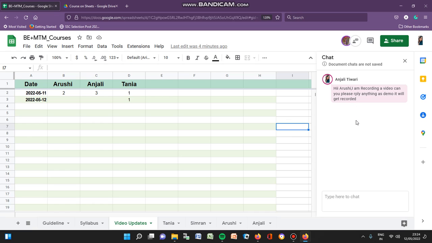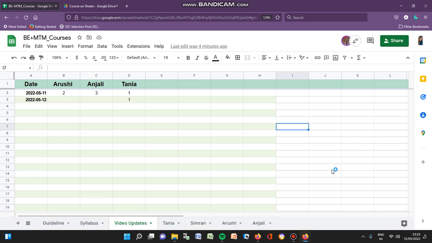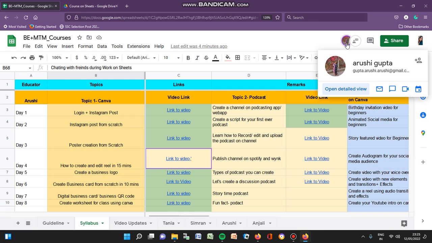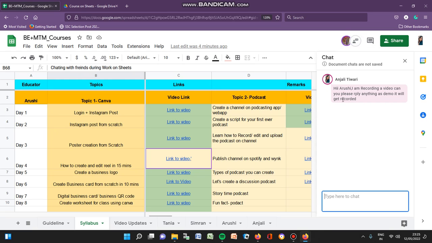Now let's see if she can reply, and if she replies, you can see it over here. Okay, so that's how one person can chat with other colleagues using these chat options.